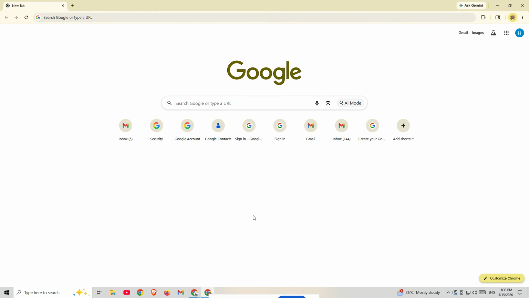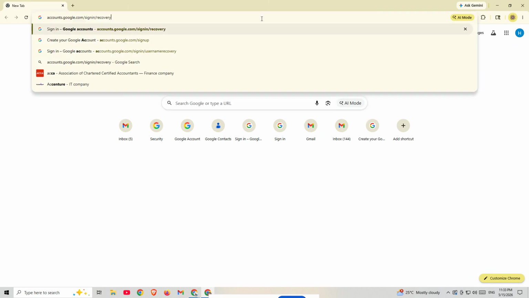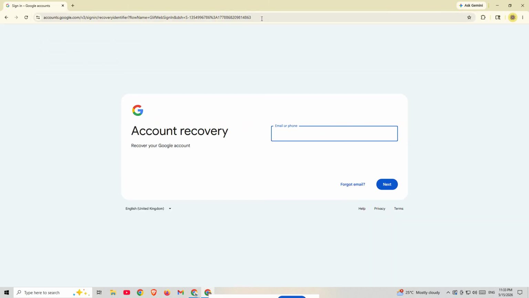First, open your browser and go to accounts.google.com/signin/recovery. This is Google's official account recovery page, and it's the correct place to start when you've forgotten your Gmail password. Once the page loads, enter your Gmail address in the box provided. Make sure you type it carefully so Google can locate the correct account. Then click Next. On the next screen, Google will ask for the last password you remember.